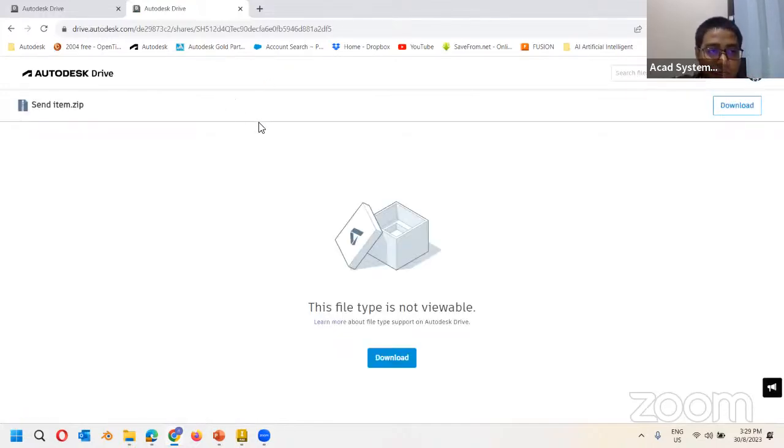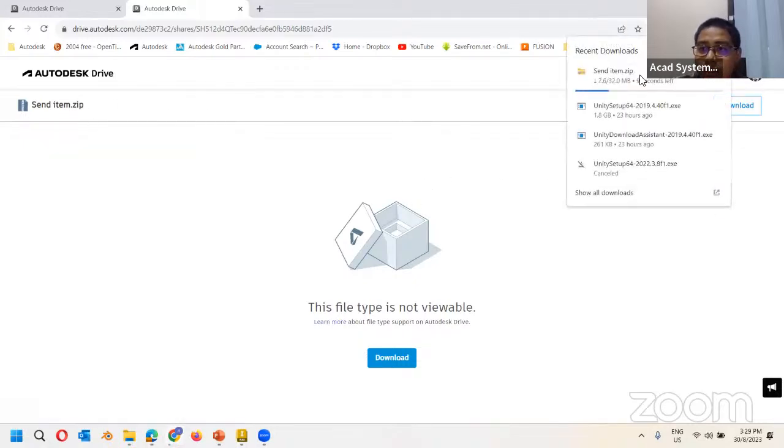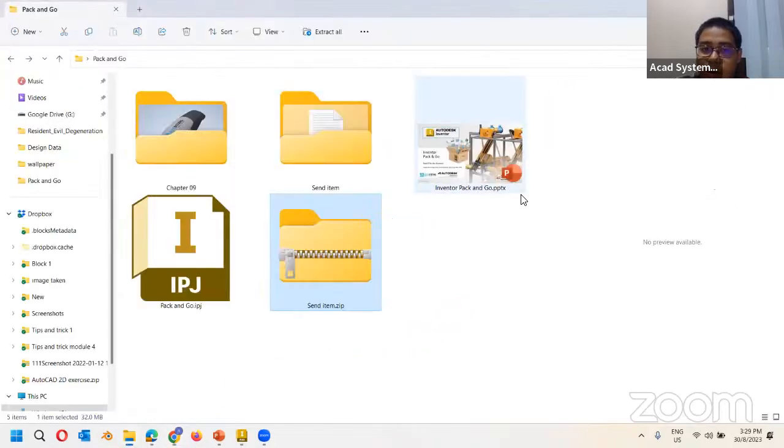Right, so I believe you can just hit download, and you should be able to download that file. Right, so that is all that I would like to share with you about the Inventor Pack and Go.